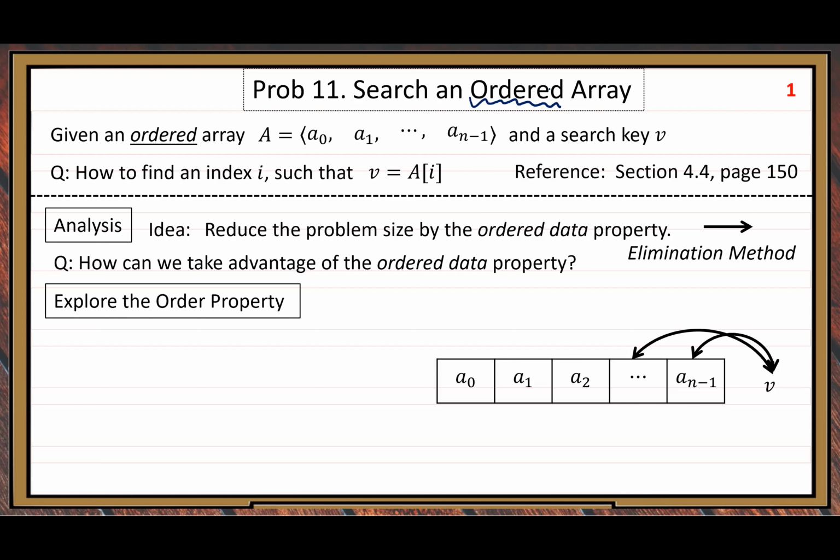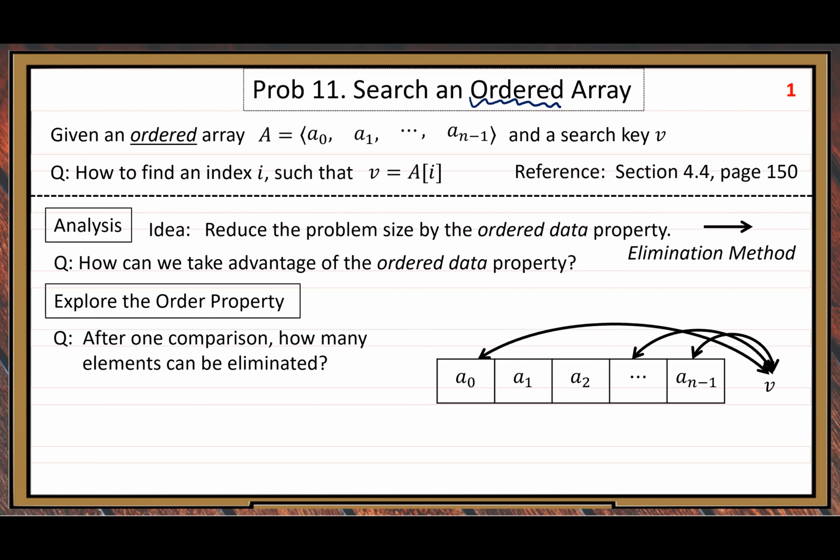Similarly, we can compare this V with any element in this array. We need to look at how much progress we can make after one comparison. Question: after one comparison, how many elements can be eliminated? That's the elimination method we are using in this situation.